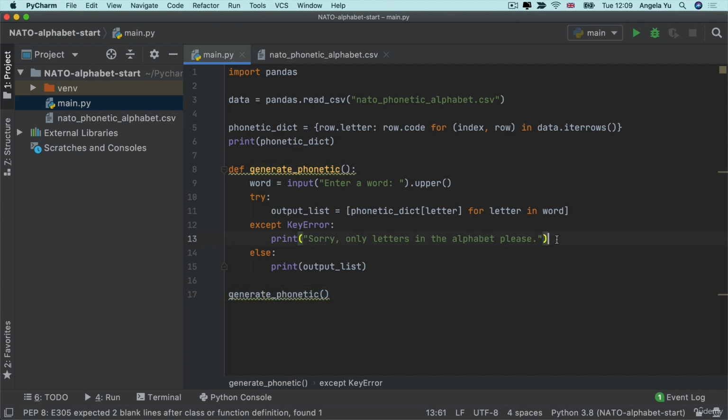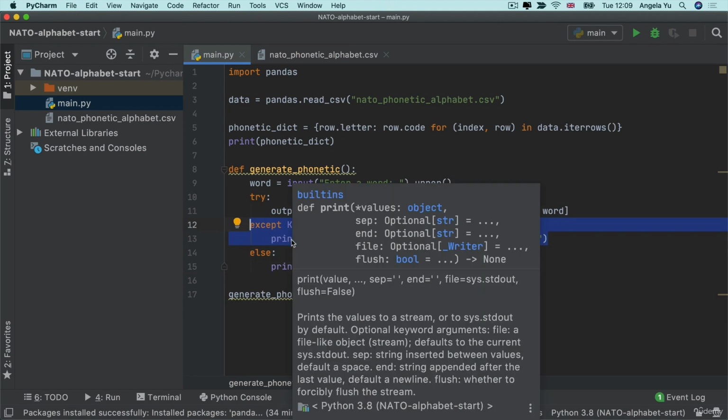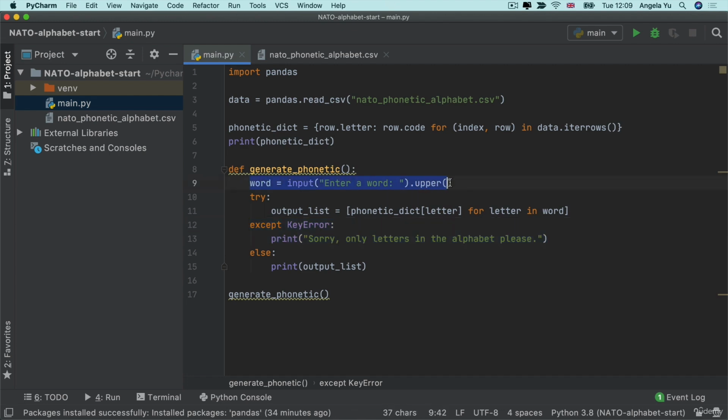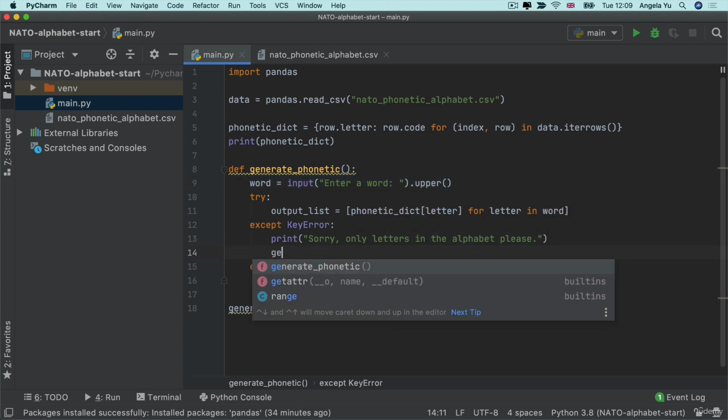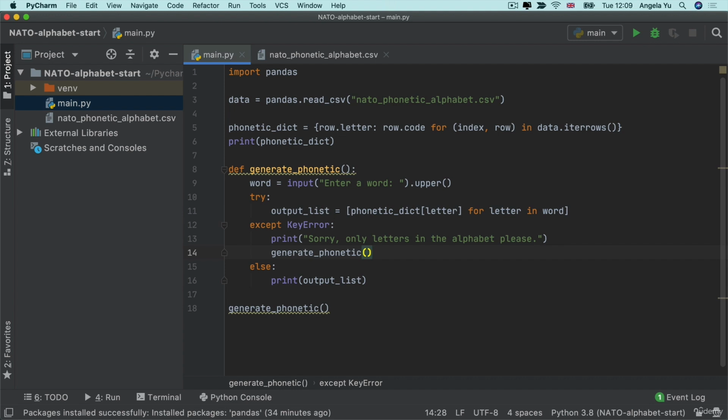But what we also want to do is, if there was the case of a key error where the user typed in something wrong, then we want to give them the opportunity to type in something again. So we want to be able to run this line of code again. The easiest way of doing that is to simply call this function right here.